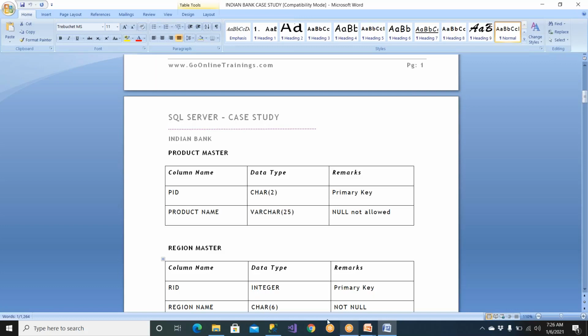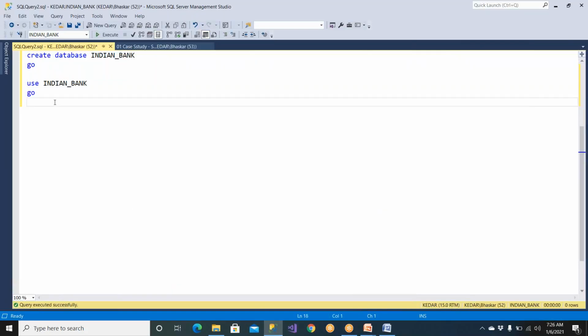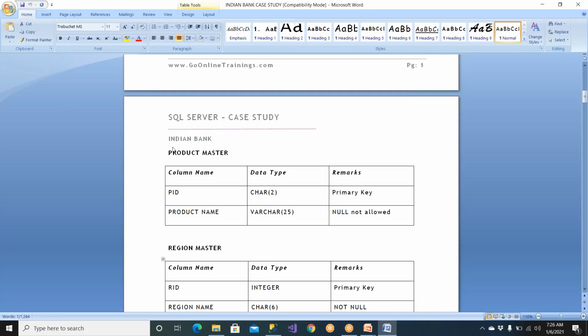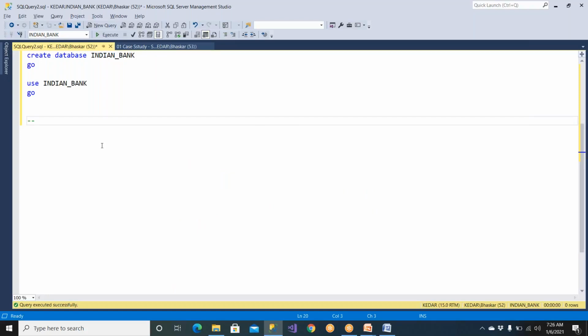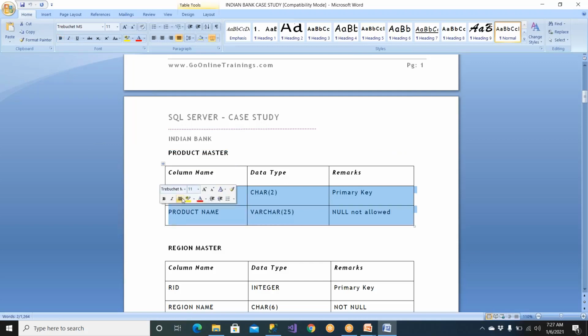Okay, so let me go and create the first table, product master. Copy, and make sure whenever you create a table, say product master, let me make it lowercase. Okay, so product master and no space. Open the bracket, close the bracket, and go. Okay, so what are the columns in this? These are the columns.